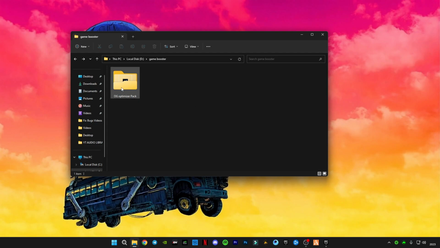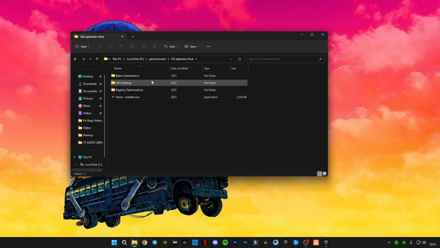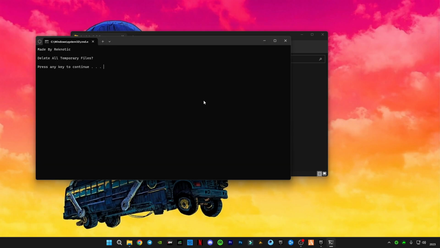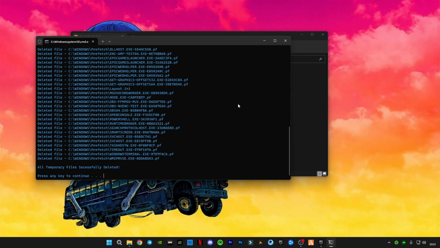After downloading it, simply open it, and there are four things: batch optimizations, GPU settings, registry optimizations, and Hone. Hone is a very good optimizer tool, I'll show you how it works. First of all, you will have to open batch optimization and just run this. It will clean all your temp files, and it's not harmful. Just double click on it and press any key. It will clean all the temporary files.